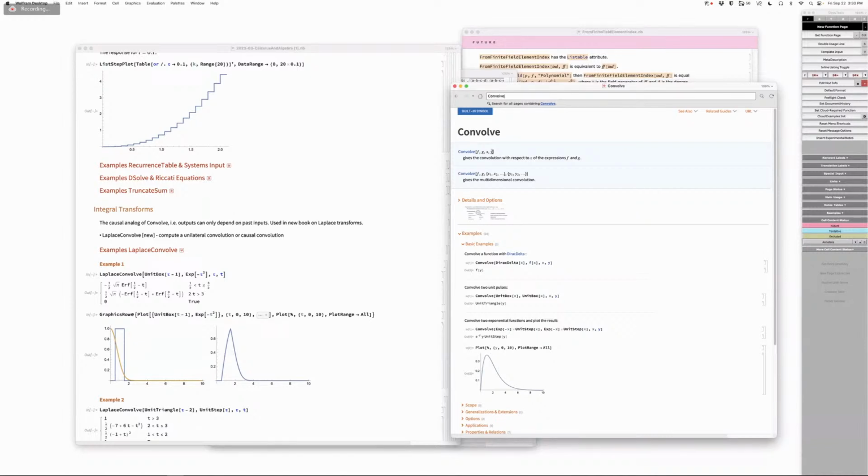Okay, so this has four arguments as well. Yeah, convolve has four arguments. The difference is that it doesn't do the full real line. It does the half line.